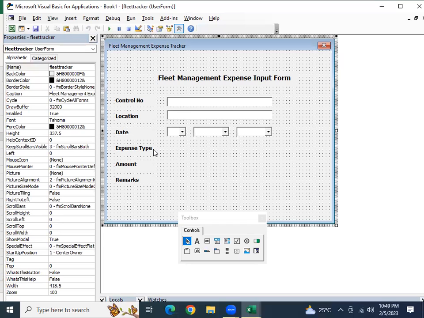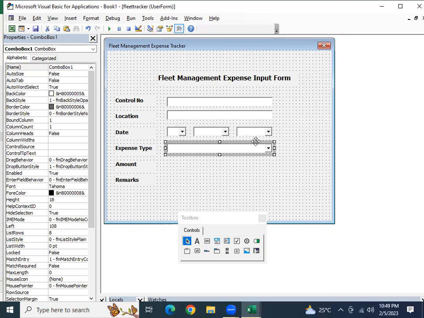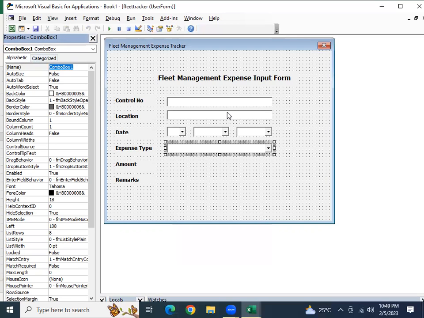And the expense type, what about the expense type? Oh, this is another combo box. Remember, we got fuel expense and something else. So we're gonna make it a combo box. What I'm gonna do is change the name again. So this would be cmb expense, right?